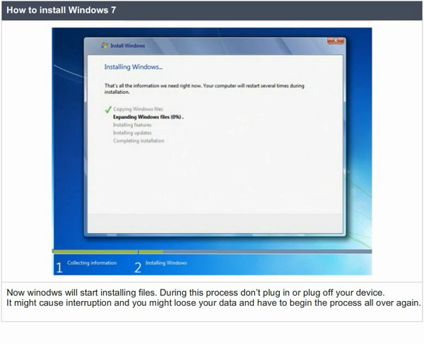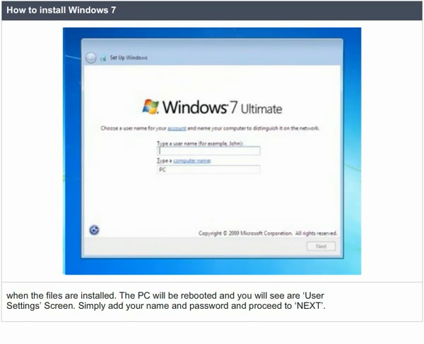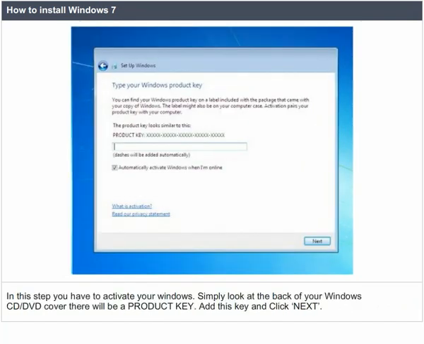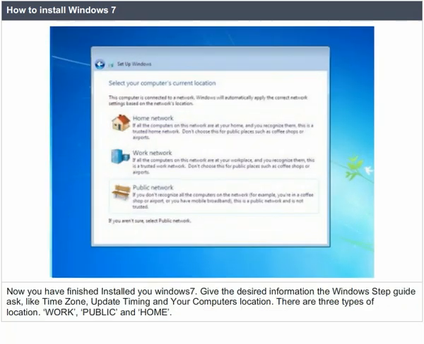When the files are installed, the PC will reboot and you will see a user settings screen. Simply add your name and password and proceed to next. In this step, you have to activate your Windows. Simply look at the back of your Windows CD or DVD cover. There will be a product key. Add this key and click next. Now you have finished installing Windows 7.